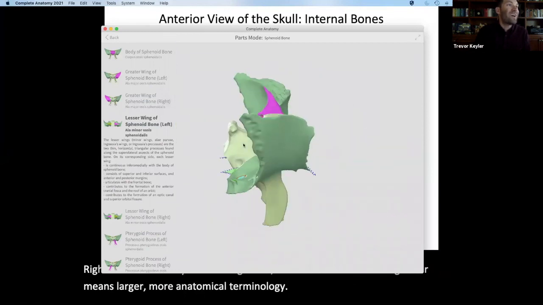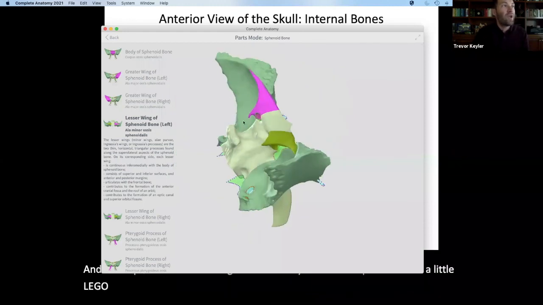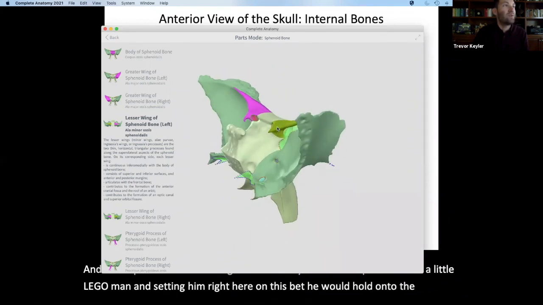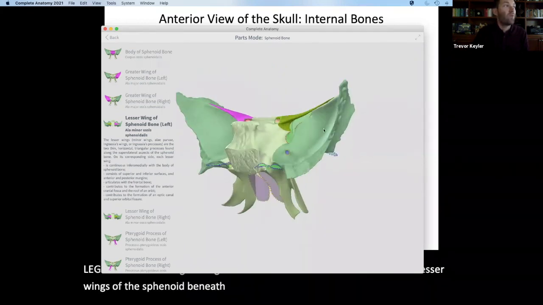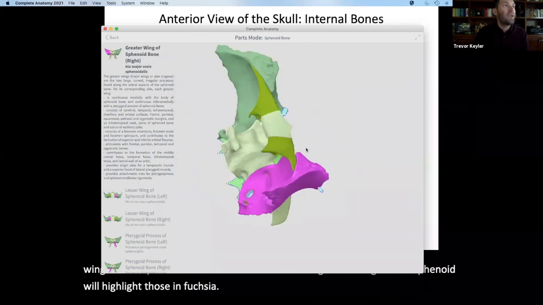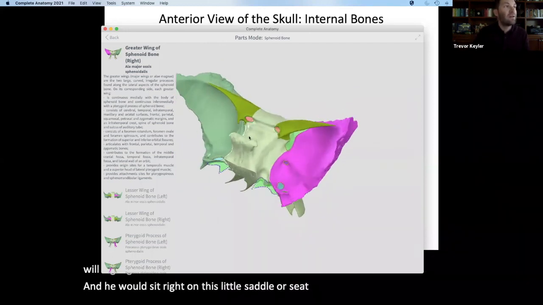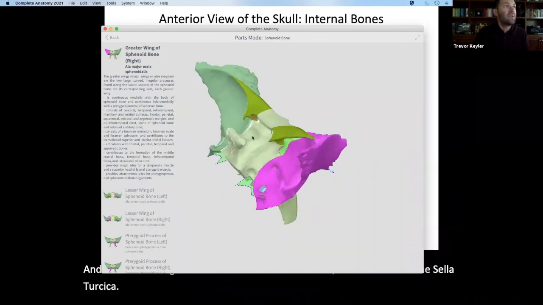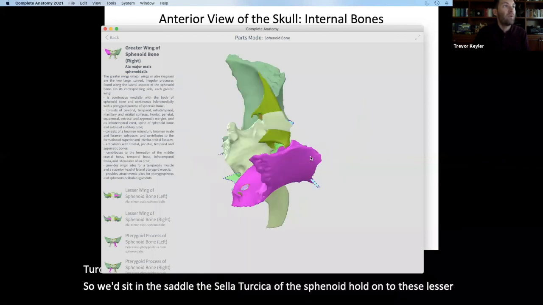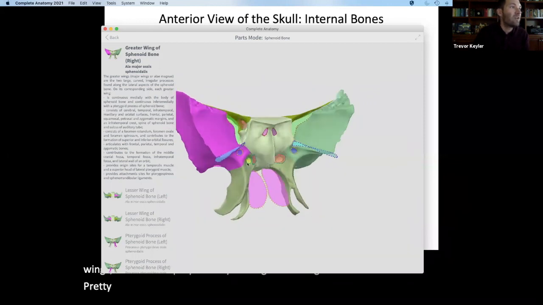In the past, we kind of thought of this as if you wanted to picture taking a little Lego man and setting him right here on this bat, he would hold on to the lesser wings of the sphenoid. And beneath those, we have the greater wings of the sphenoid. So I'll highlight those in fuchsia. Okay. And he would sit right on this little saddle or seat here, and that's called the sella turcica. So we'd sit in the saddle, the sella turcica of the sphenoid, hold on to these lesser wings, and then be propelled by these greater wings. Okay. Pretty weird analogy, I know, but I think it helps.